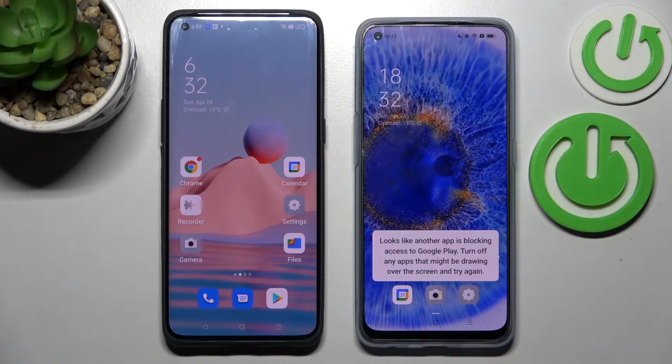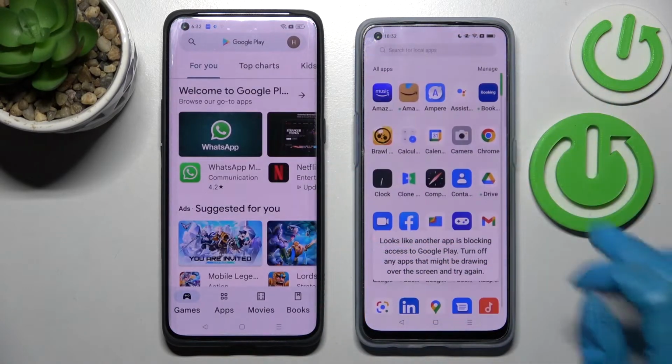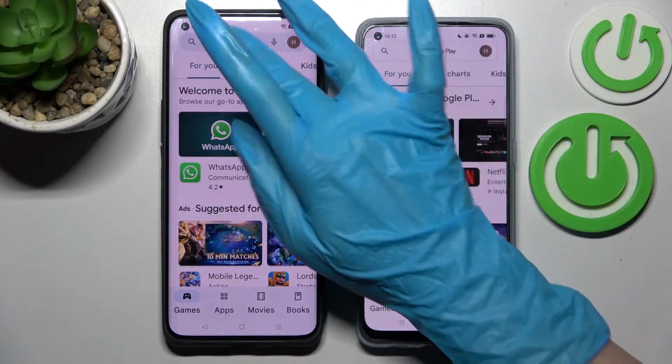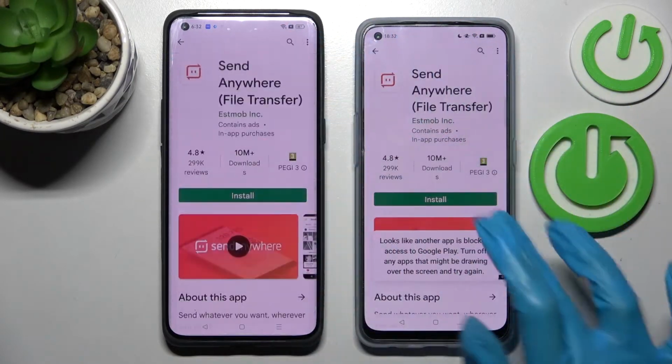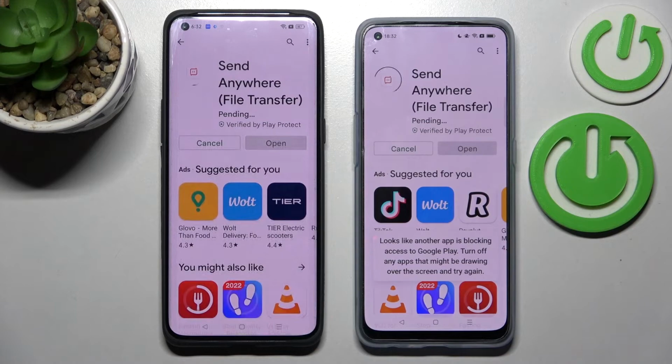Hi! Today I would like to show you how you can transfer files from an Android device to Oppo Reno 7. Start by opening Play Store on both devices. Now you need to tap on the search bars and type in Send Anywhere. Then download this app from this developer and open it.